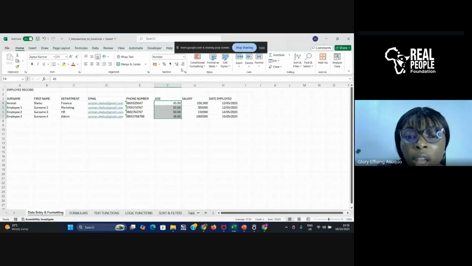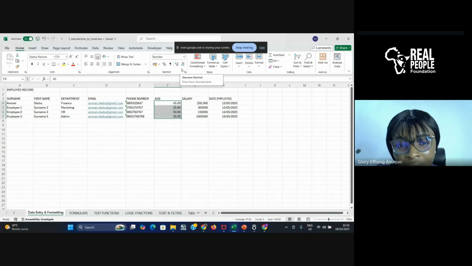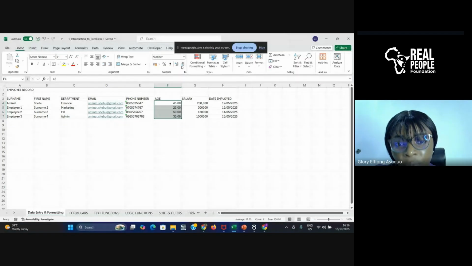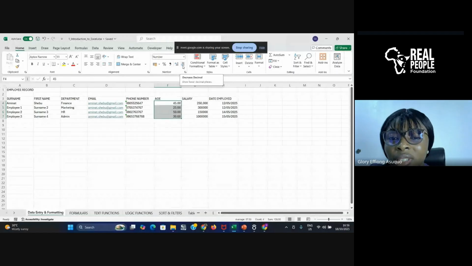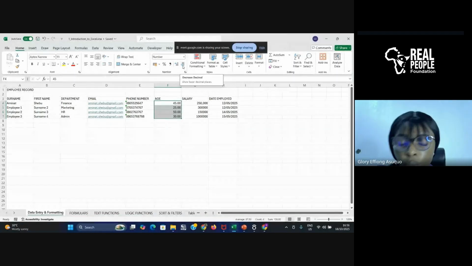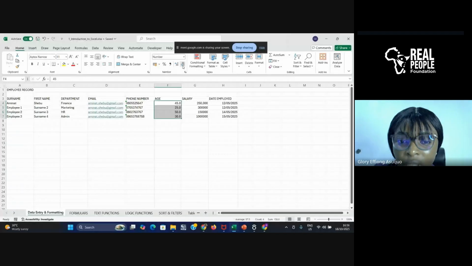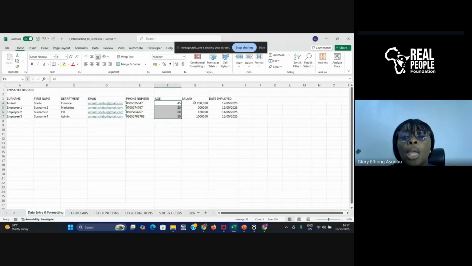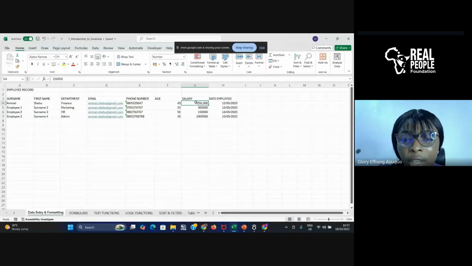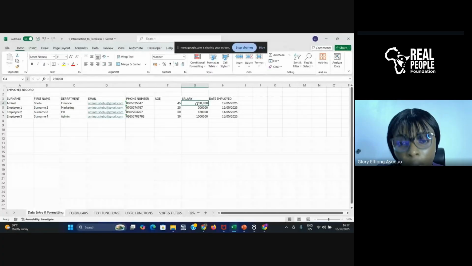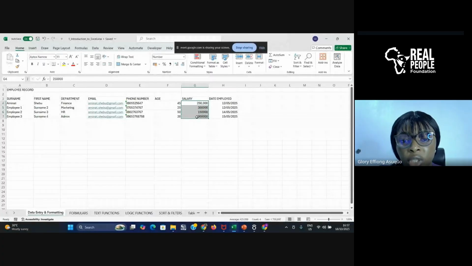To do that, you click on this arrow in the number option here, and you see it says decrease decimal. We want to remove those decimal points, so we click on it, and it removes the decimals. Now, salaries are also numbers, right? So we're going to change that to a number format.